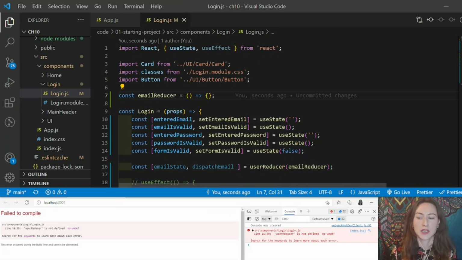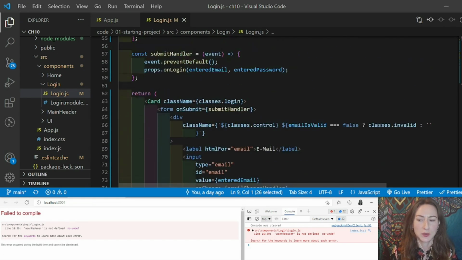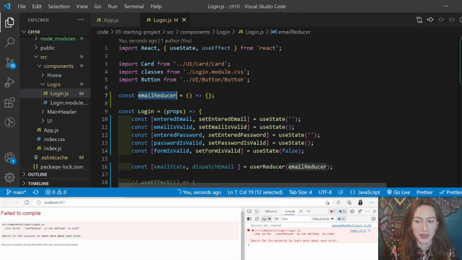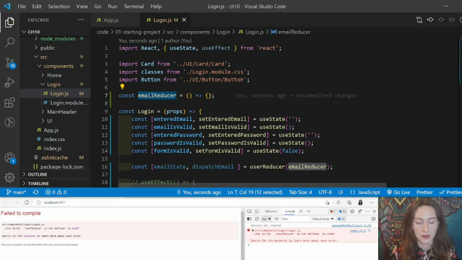Okay, so because this particular function doesn't need to interact with anything inside the component, we can declare it out here outside of the component definition. The component definition is here because we're in the login component and everything in here is part of the component definition. But because we don't need to directly interact with any of that stuff, we can make the email reducer function outside, because all of the data will be passed into it when we need it by React. So that's why we can define it out here.